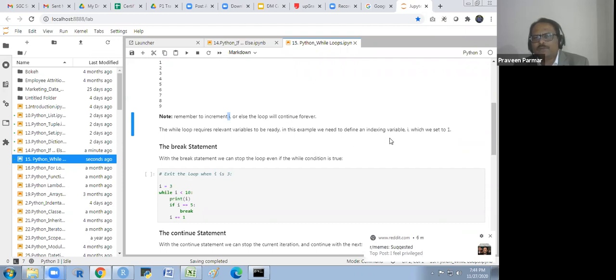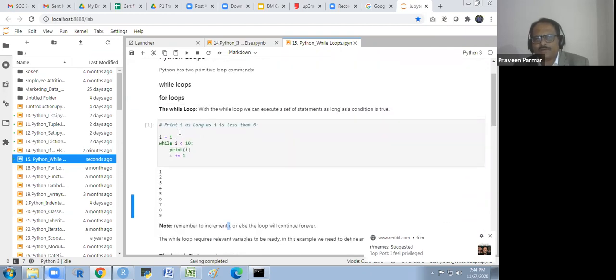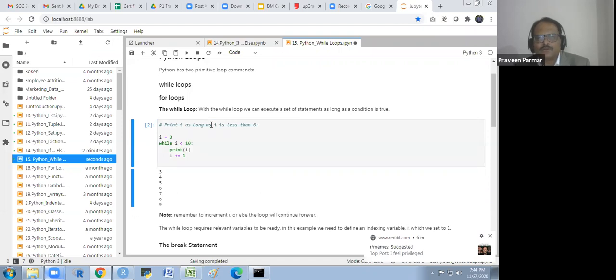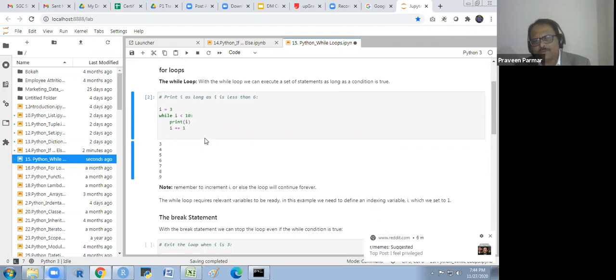The while loop requires relevant variables to be ready. In this example, we need to define an indexing variable I, which we set to 1. And I explained this thing. We could set it to 3, and then it will start with 3 and end with 9. So in this way, we could do it.